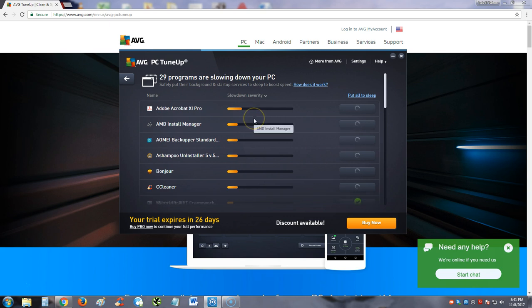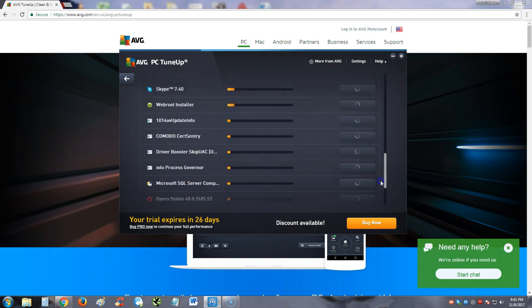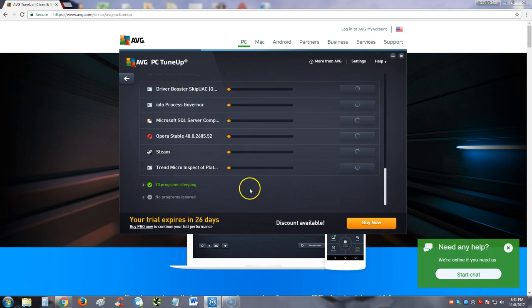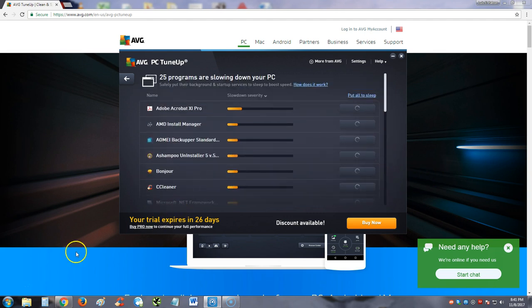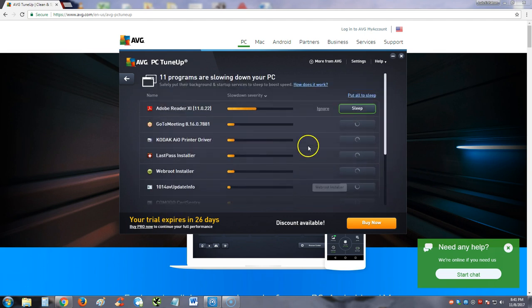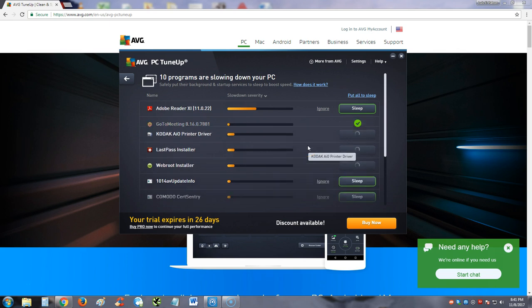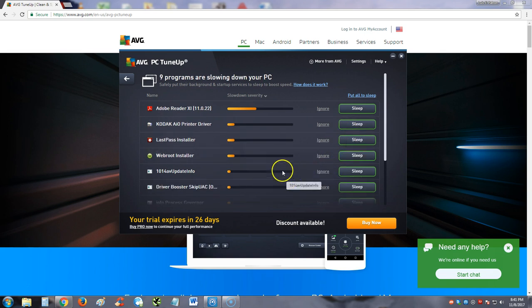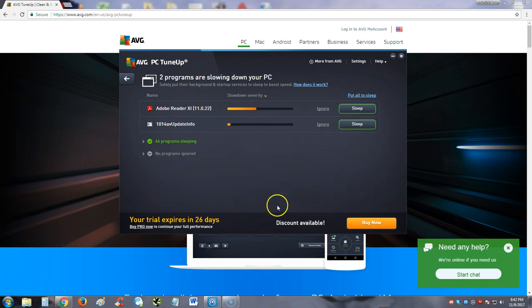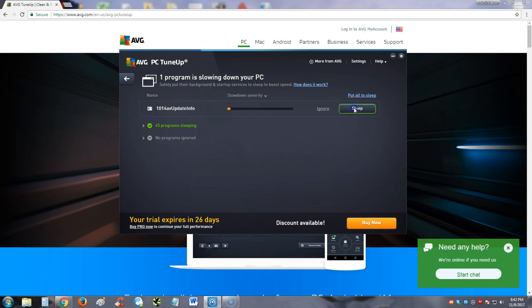So there it goes, putting everything to sleep one by one. That's going to take a while. At the bottom here it says how much. Alright, so there it goes. It's doing one by one, as you can see here. There they go. This might take a while depending how many programs you have installed on your computer. And it looks like we only have 2 left here, so let's go ahead and do these last 2. I don't even know what this thing is.